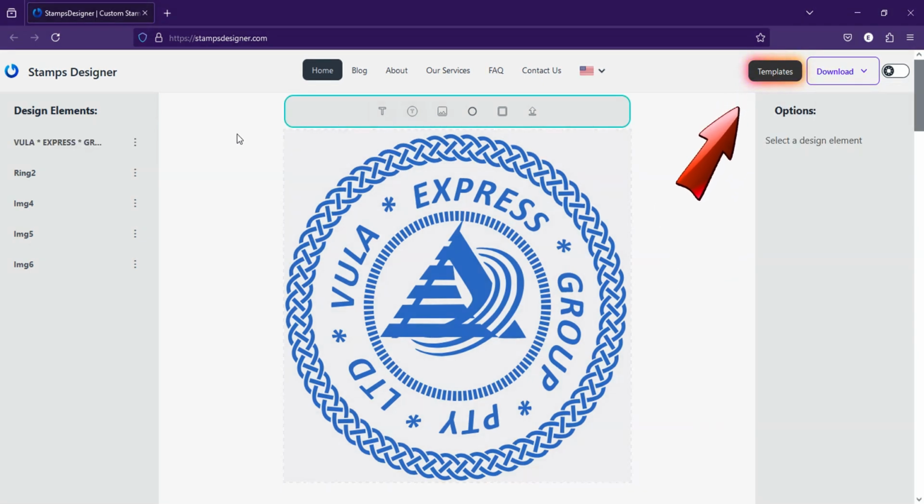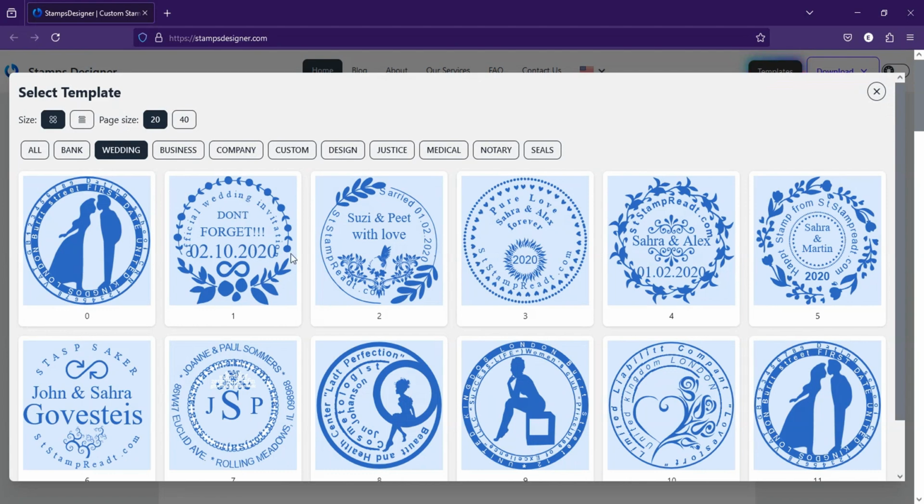First, click on the Templates button at the top right of the screen. This opens a pop-up where you can browse through a variety of templates to get started. From the categories, select Wedding Templates. Browse through the available designs and choose the one that fits your style best. Click on the template to load it onto the canvas.